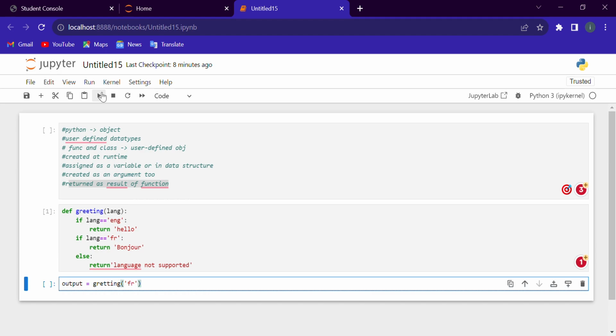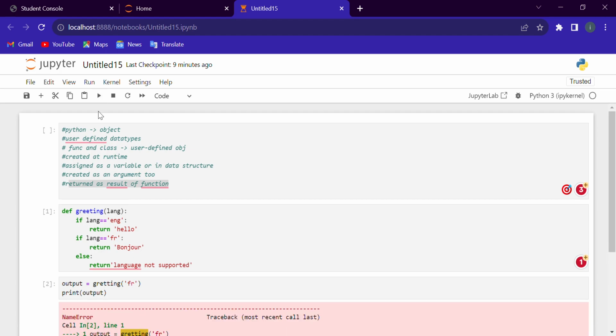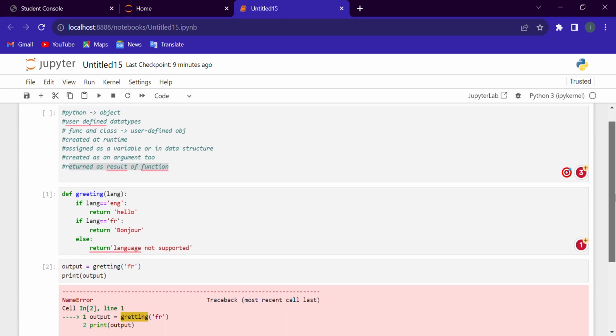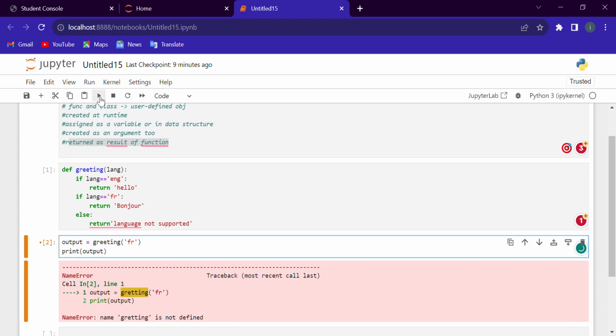So for example, another variable is output, and we are giving it the value, for example, French. Now you can see that we are giving the value French to the function, and using the function as a value which is assigned to this variable output. Now print output, it will return the output. Now see, sorry, there is a spelling mistake.